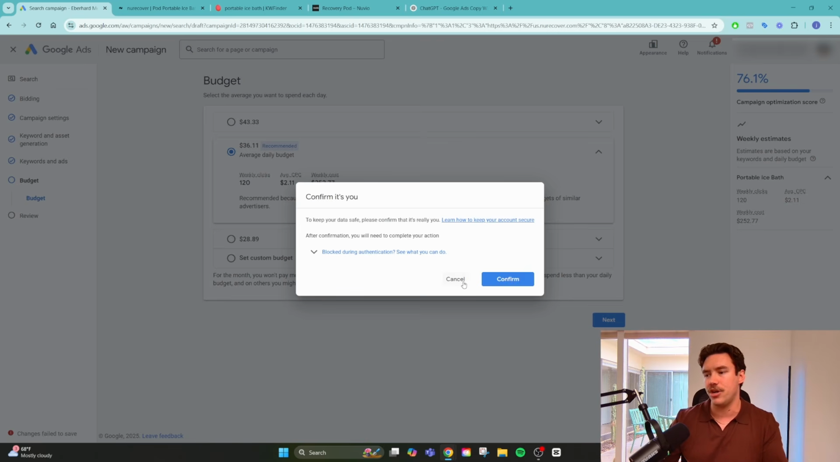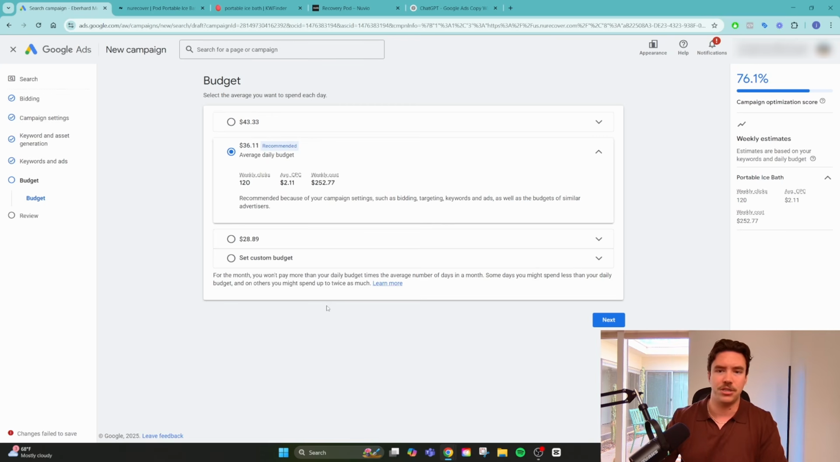Again, so here you're gonna have to click confirm it's you. This is gonna pull up your Gmail app on your phone likely and make sure it's you before making any kind of budget decisions. So whether you have an existing campaign or not and you're upping or lowering the budget, it's gonna ask you to do this as well every 2 weeks at least. I'm gonna cancel that for now just because I'm not doing it.